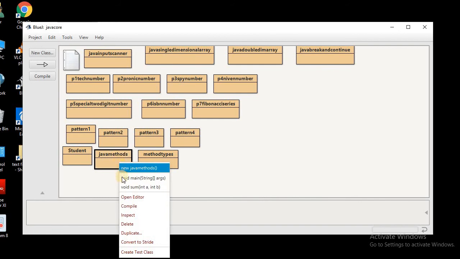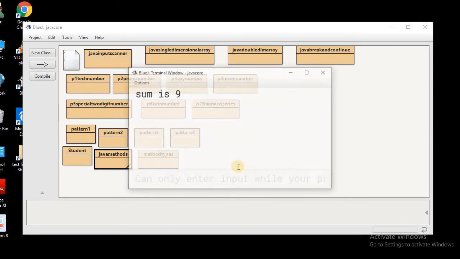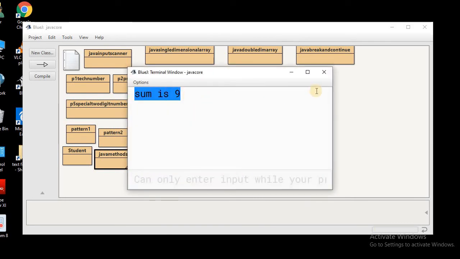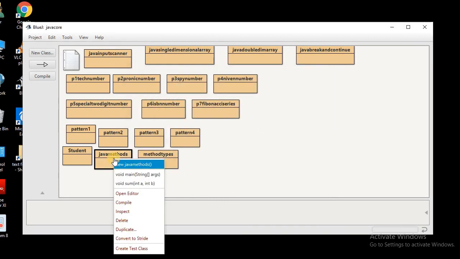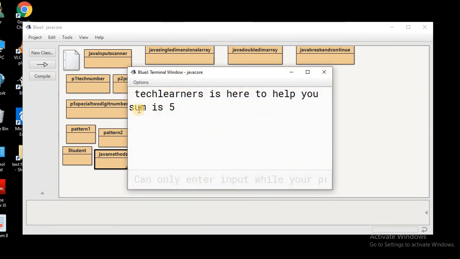So we can see that both the methods are available for execution. We can directly call the sum, and if we directly call the sum, we need to pass the parameters 4 and 5, and then you can see the output: sum is 9. Or we can call this with the help of the main method. First the main method will be called, then inside the main method that static method sum will be called. So we'll call the main method, then the sum is 5, as we have already passed 2 and 3 while calling the function.